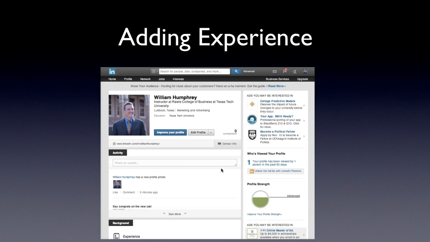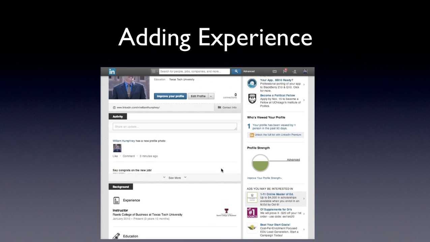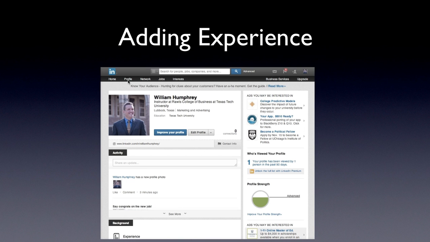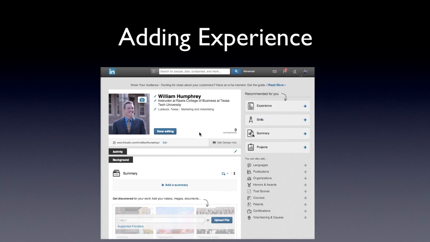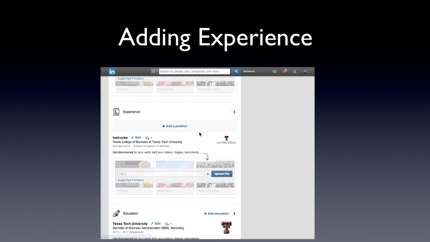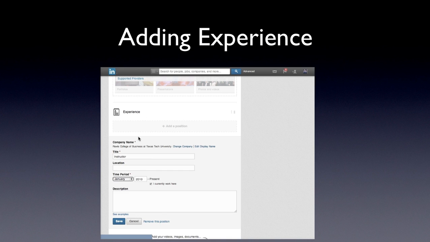So now we're going to focus on other portions of the page. A good place to start is Experience. And I need to make sure I'm in edit mode. So click Edit Profile. On the instructor role, you want to click Edit, put in the location, Lubbock, Texas area, and from your resume, copy and paste your bullet points right in here.